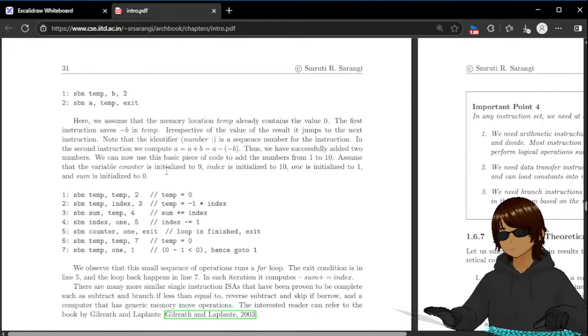Counter is initialized to 9. So this is 9. Index is initialized to 10. So this here is 10. 1 is initialized to 1. So this here is 1. Okay. So temp 2 goes to the next instruction, which is 2.